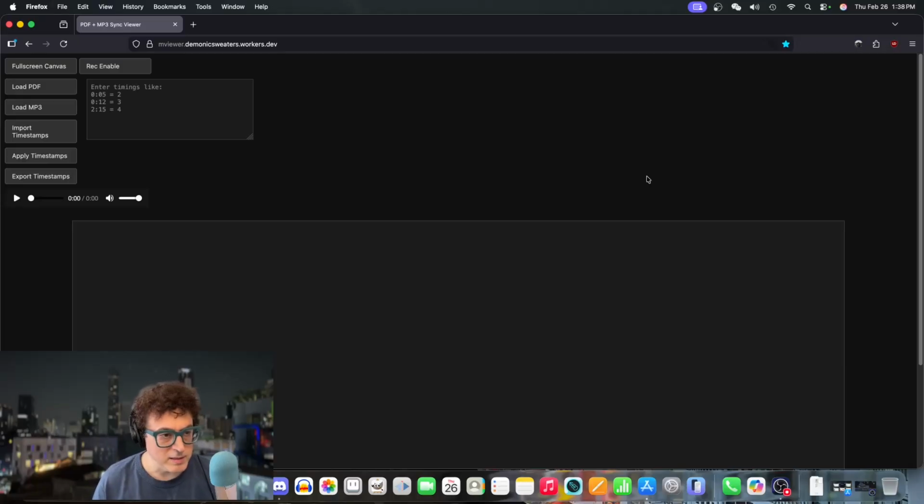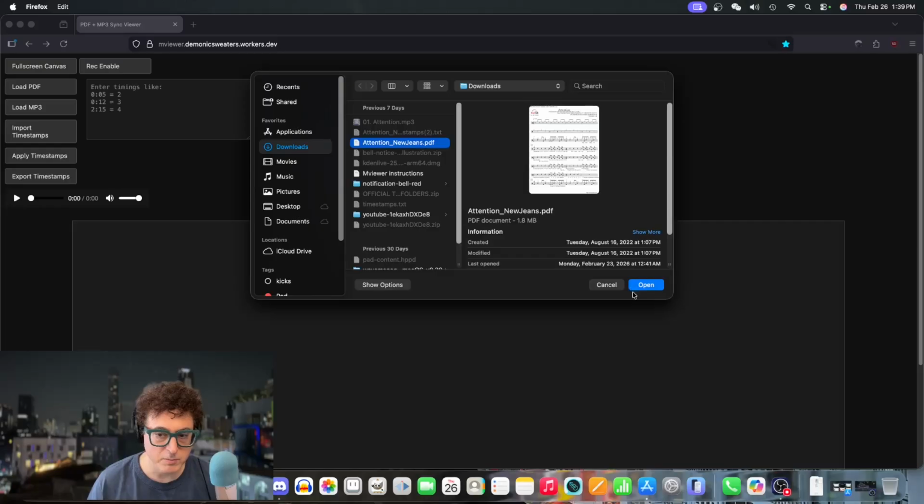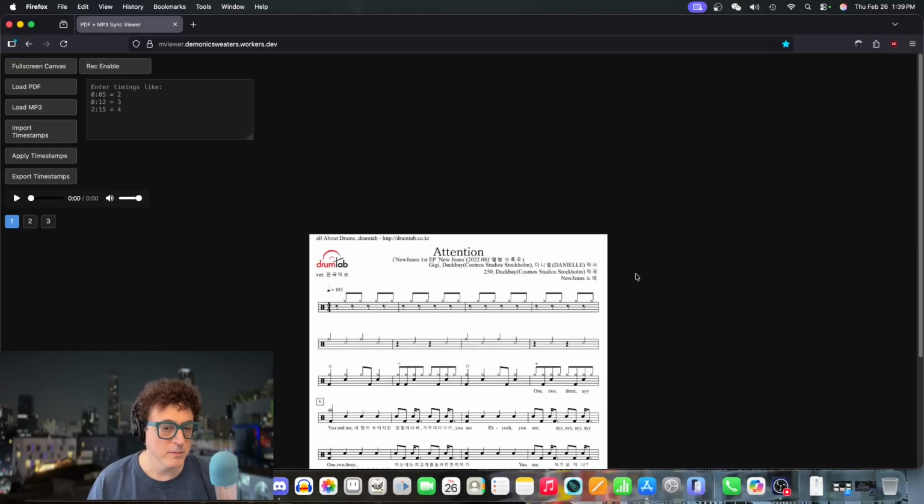The way this works is actually quite simple. First off, you're going to notice some buttons up here. The first one we're going to talk about is Load PDF. So let's go here. I'm going to load up a PDF with some drum music on it. We open that up, and then let's go to Load MP3.